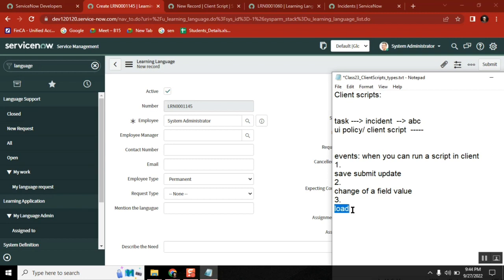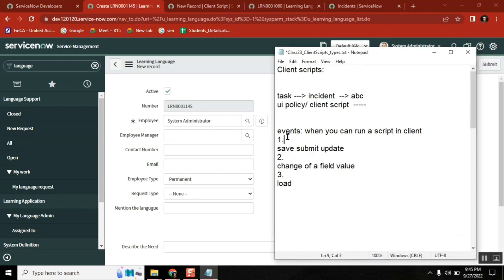We are not discussing the script, we are discussing the time when you want to run the script. I think there are only three options: either form load, submit, or change in the field values. Apart from these three timings, you don't have any other timings when you are in a form. Correct? You can run any script only in these three timings. Is that the right statement? Okay, so keep these three.